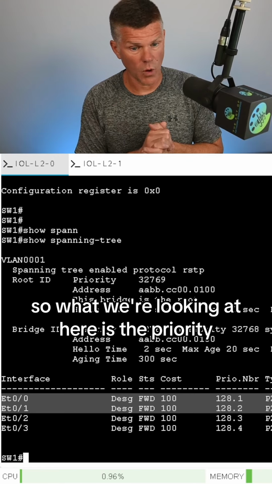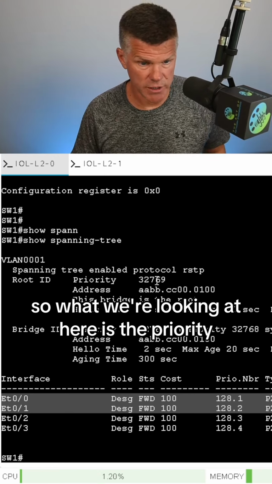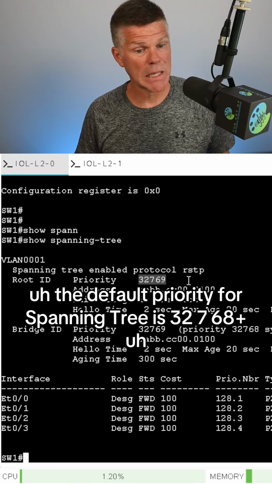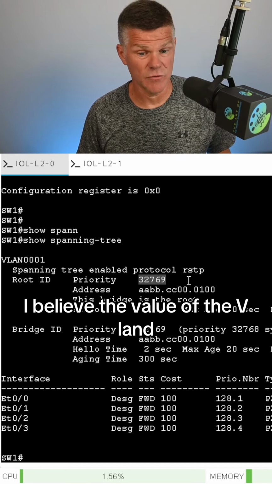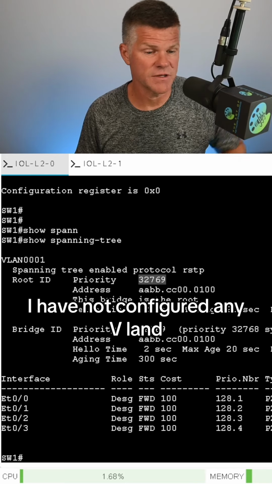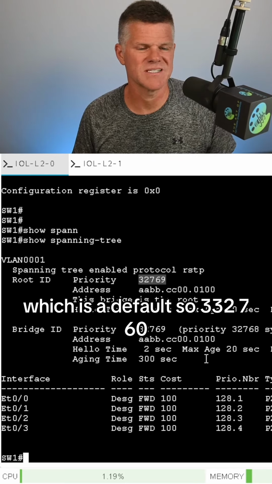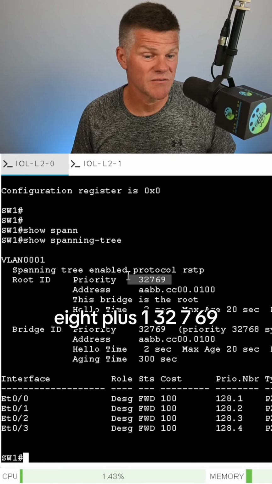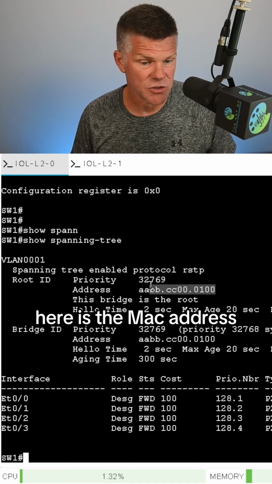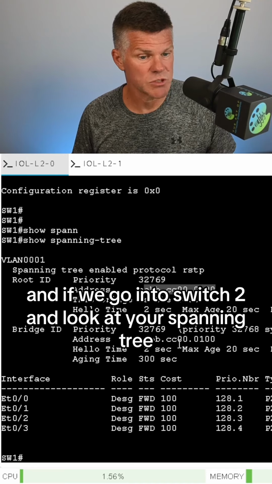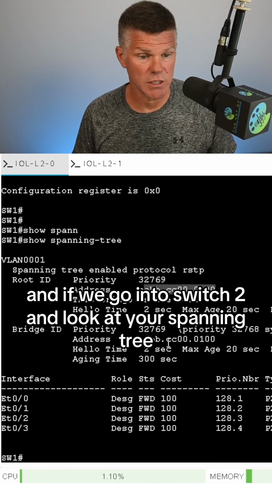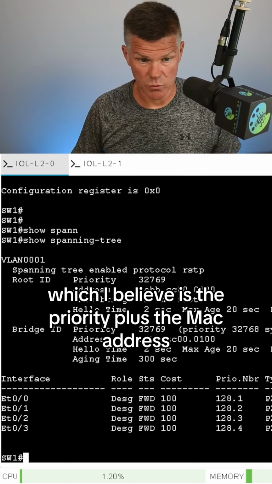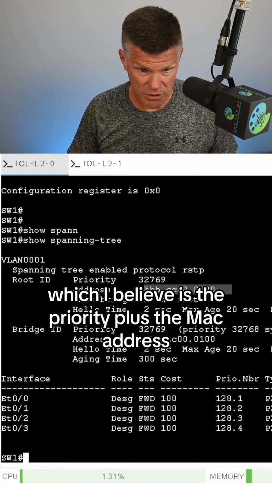So what we're looking at here is the priority. The default priority for spanning tree is 32,768 plus, I believe, the value of the VLAN. I have not configured any VLAN, so we're just dealing with VLAN 1, which is the default. So 32,768 plus 1 is 32,769. Here's the MAC address. And if we go into switch 2 and look at show spanning tree, it should show the bridge ID of switch 1, which I believe is the priority plus the MAC address.